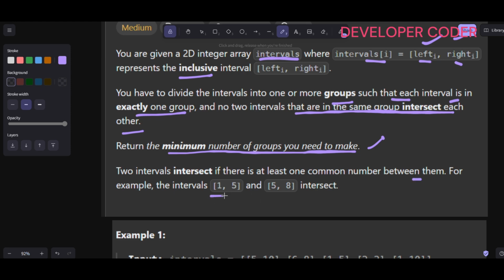So see this example here, two intervals are this 1 5 and 5 8, so they are intersecting, right? This 5 is common point, and here they said that it is an inclusive interval, right? Left to right all the numbers are inclusive, right? So here 5 and 5 are intersecting, so we can't add these two intervals in a single group. Okay, so that's the simple meaning of this one.